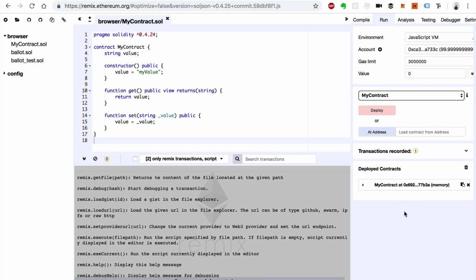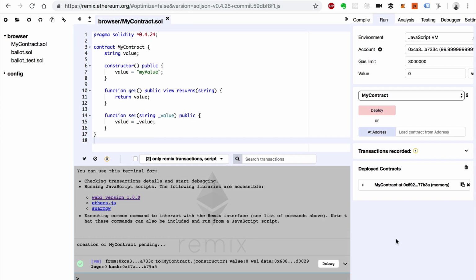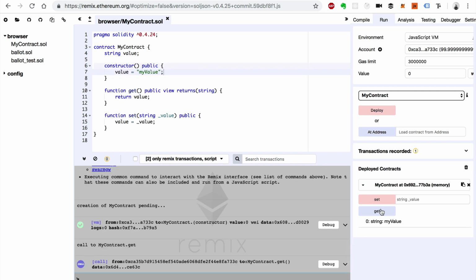All right, there we go. It's deployed. So now what I can do is click on this little down arrow here, and we can see the functions that are available to us in the smart contract. We can see the set function and the get function. These are the functions that we created over here. The set function is going to allow us to update it, and the get function allows us to get it. So I'll click get, and we should probably see the value that we created inside the constructor. We set it here. So let's get it. All right, there we go.